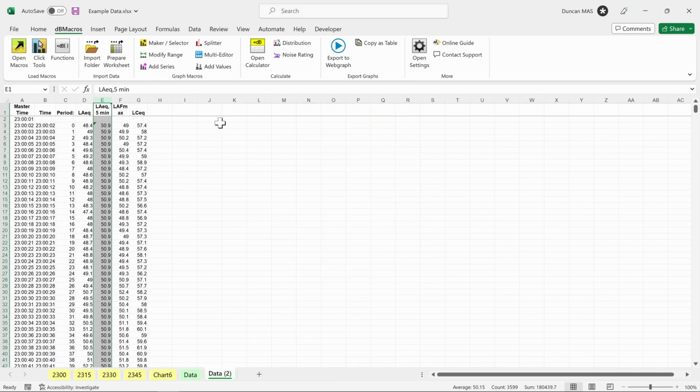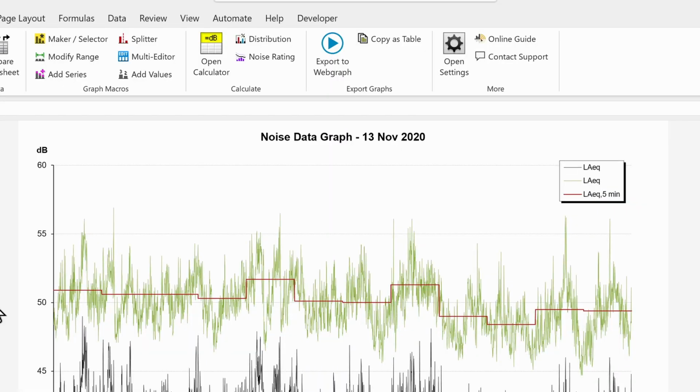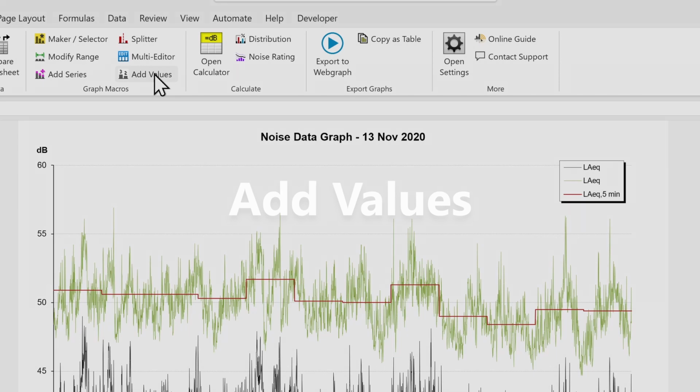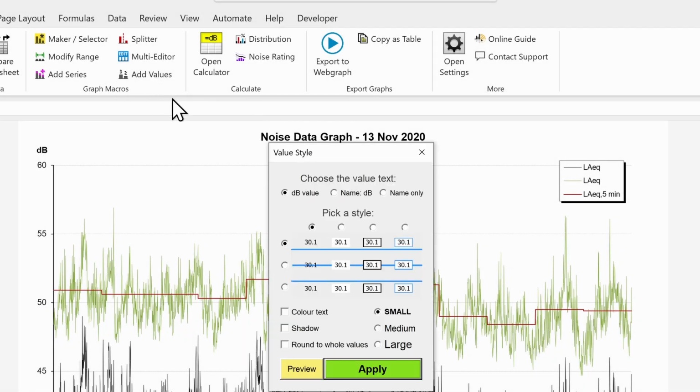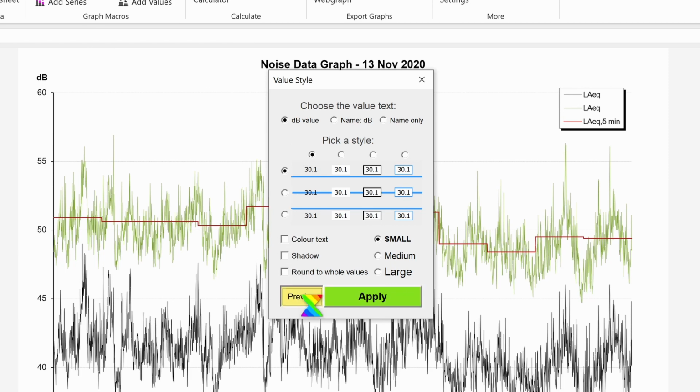The newly added line is showing the 5-minute continuous LAQ levels in the column of data that was calculated and added to the datasheet. To display the decibel value of these types of continuous lines, click the Add Values button. There are many options for the design of the value label shown in the pop-up.